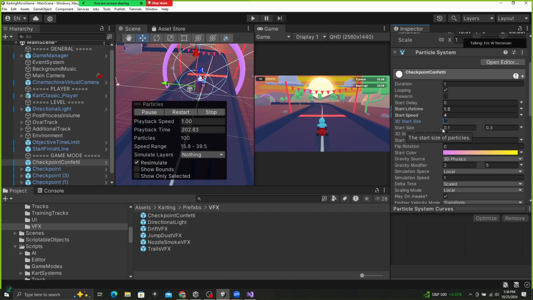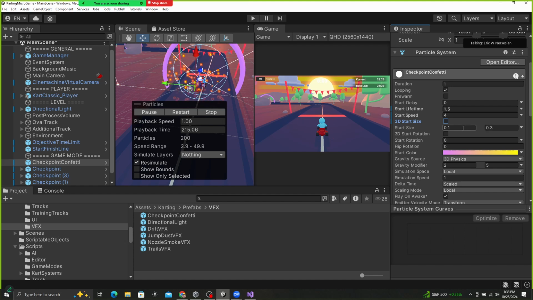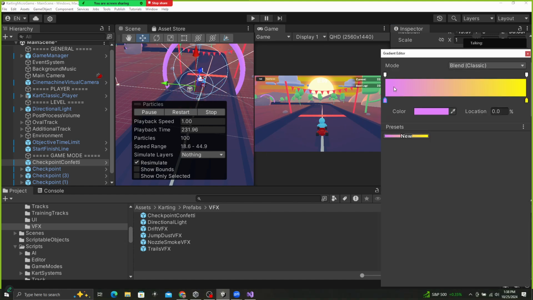Start size is 0.1 and 0.3. So this means random between two constants. The start size will be any number between 0.1 and 0.3. So I'll ramp this up to like 5. Now notice how much bigger they are. Here you can start creating all types of modifications of the VFX. They're not rotating at all, that's fine. Start color: this means a random color along this gradient, so anything from this purple to this yellow.